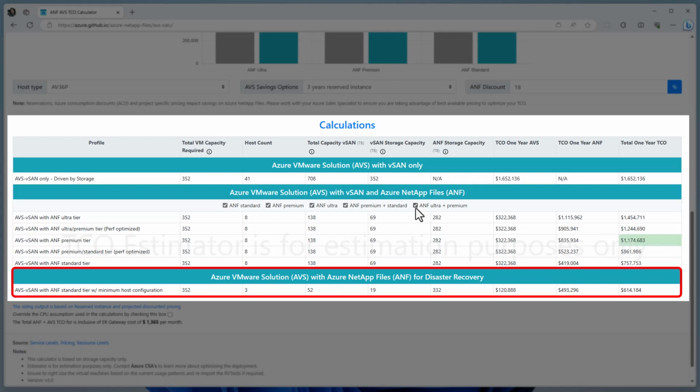Lastly, we have a row showing the details if you are choosing to use AVS as a disaster recovery solution. In this case, only the minimum cluster size is needed. More on that later.